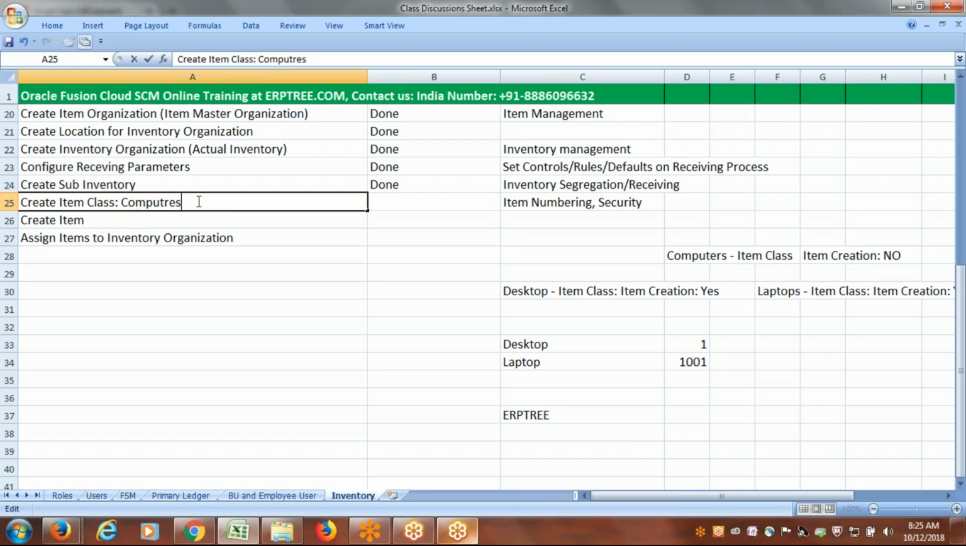At the computers item class level, if I select the person as ERP3, then only for the ERP3 user will this item class be available. The computers item class can be accessed by the ERP3 user. Again, you have to specify that the ERP3 user can create the items by using this item class for which item master organization. Item master organization.